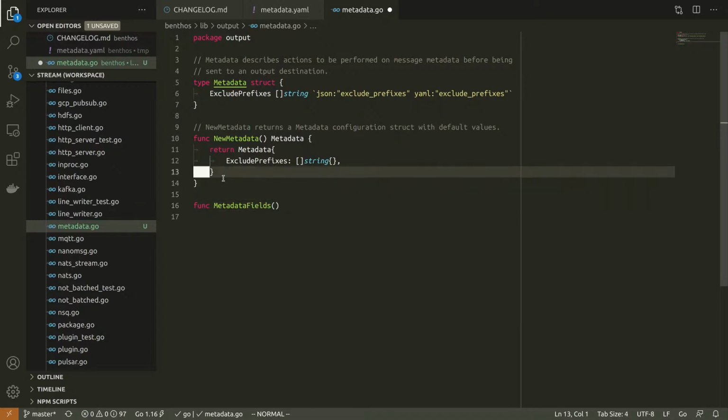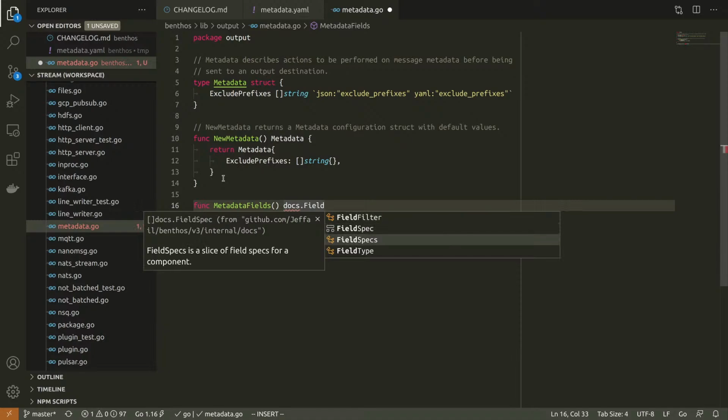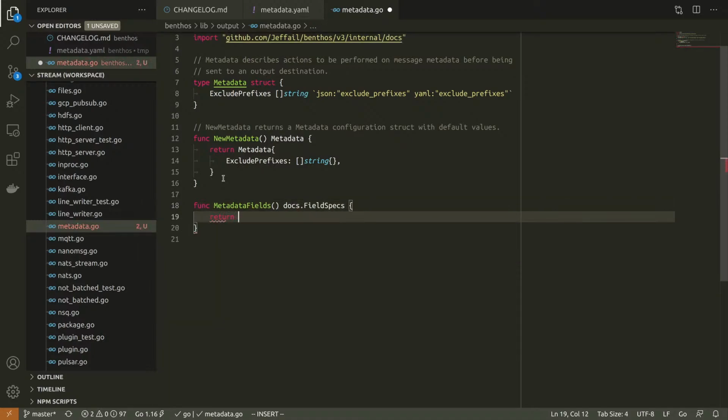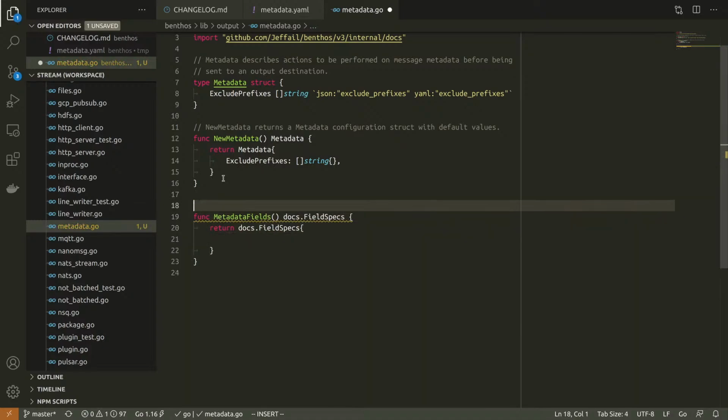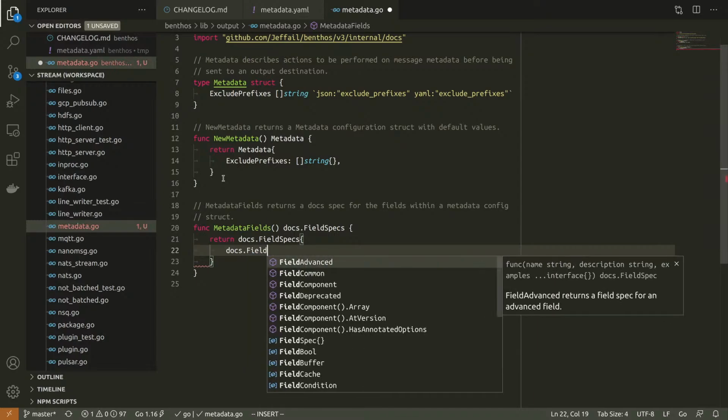So the other thing: we've got a config struct. This is what's actually going to be embedded within the config object, which gets parsed. But all config fields are also accompanied by a formal specification for what the fields are, with a bit of a description and maybe default values and stuff like that. Metadata fields returns a docs spec for the fields within a metadata config struct. Okay, I hope that's clear. And we just have one.